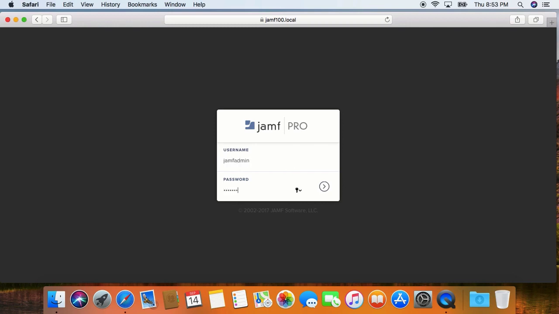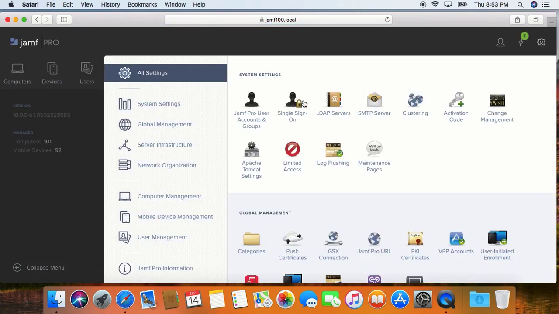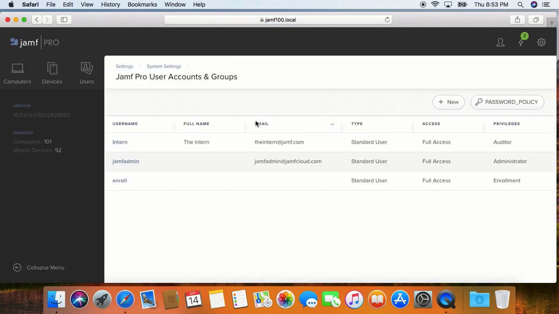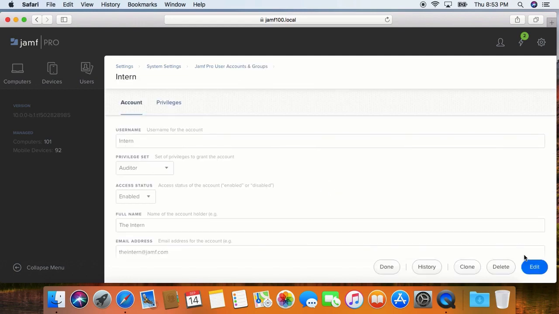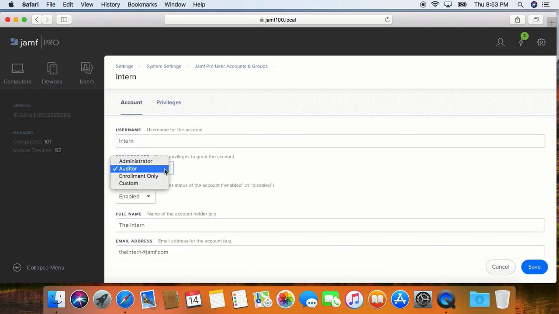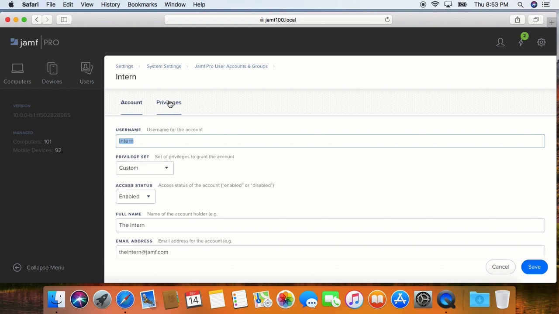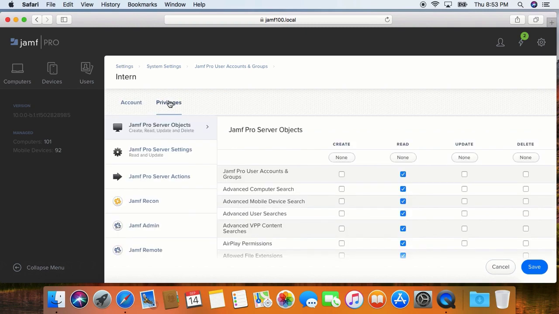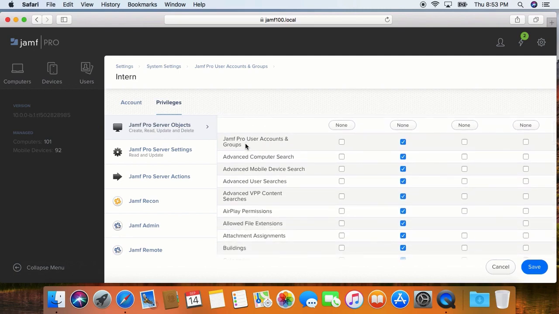and return to my Jamf Pro settings and my Jamf Pro user accounts and groups. I'm going to select my intern account, and this time I'm going to edit this account and change its privilege set from auditor to custom. Here I'm going to go select the privileges option next to the account options, and you'll see all the privileges that I can assign or revoke from this user account.